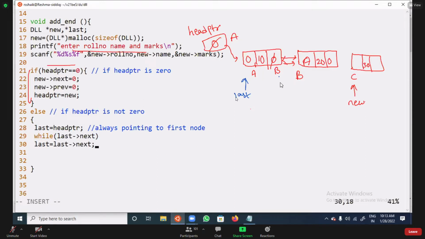So now last is a pointer, it is updated to the location B. Again, because of the while loop, last next, B next, what is that? 0. While of 0, the condition fails. Here next address 0 means you can confirm that this is the last node.